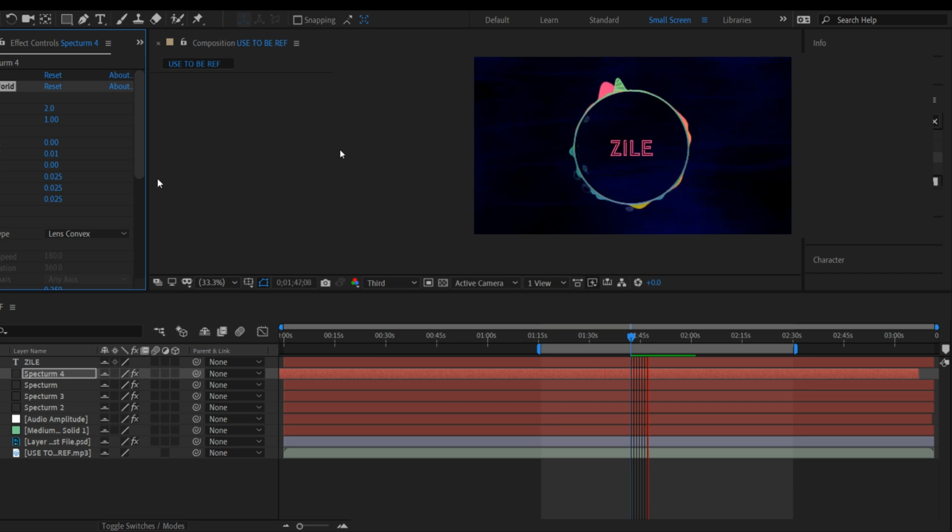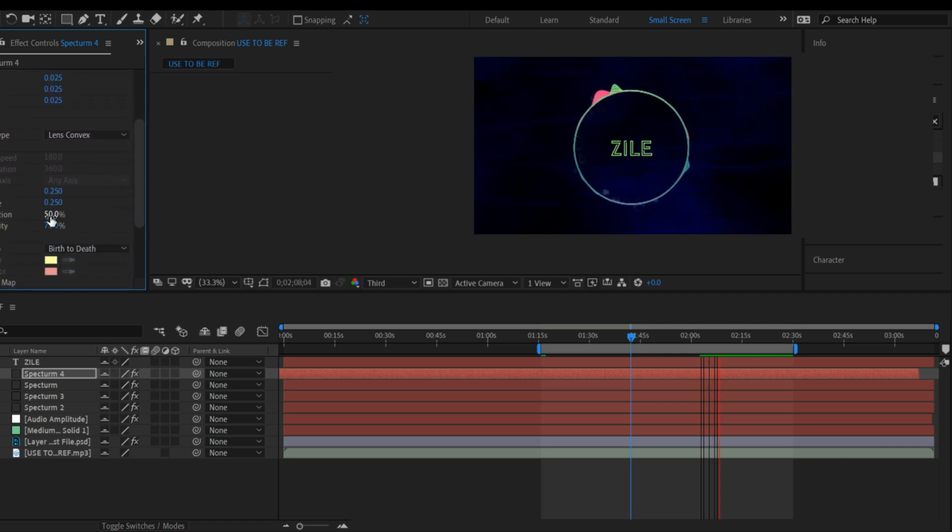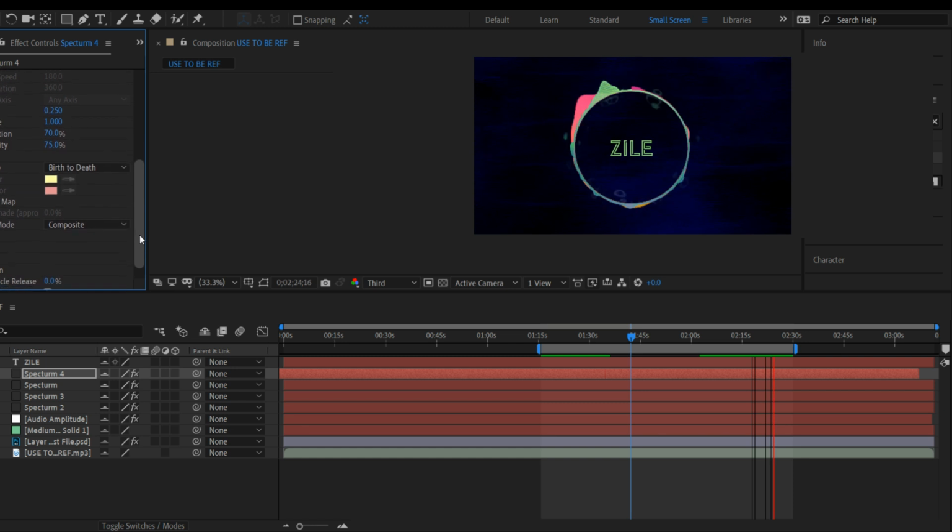Okay, so that's what that looks like, and it actually looks pretty cool. So I'm gonna up the birth rate, which means that more of them are gonna come per second. The longevity I'm gonna put to 5 seconds. I'm gonna leave the position where it is. The birth size I'm gonna leave, but the depth size I want it to be 1, so they look like they're becoming larger. The size variation I'm gonna put at 70%. The opacity map I'm gonna leave at birth to death.